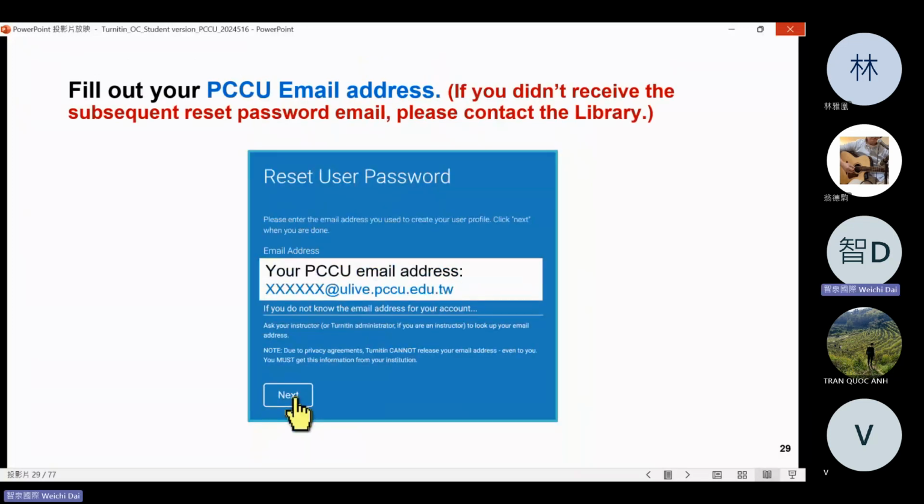Then the system will ask you to input your email address, which is your PCCU email address. Then click at the next. If you didn't receive the reset password email, we have to contact the library and we will conduct an investigation to see if it is going to spam or what kind of issues made you not receive that email. Okay, click at the next.